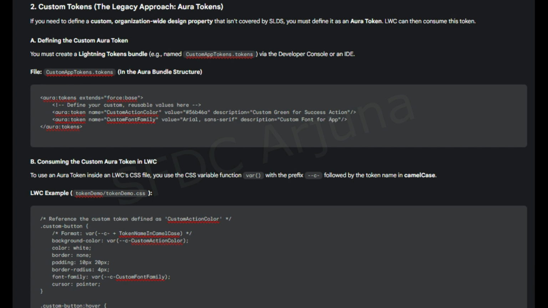So it would be var(--c-customActionColor). Got it. So --slds-g tells the component, look at the standard Salesforce theme properties, while --c- says, look for this custom thing defined in our org's token bundle. You nailed it. That c prefix is the bridge to those custom org-specific values defined outside SLDS.